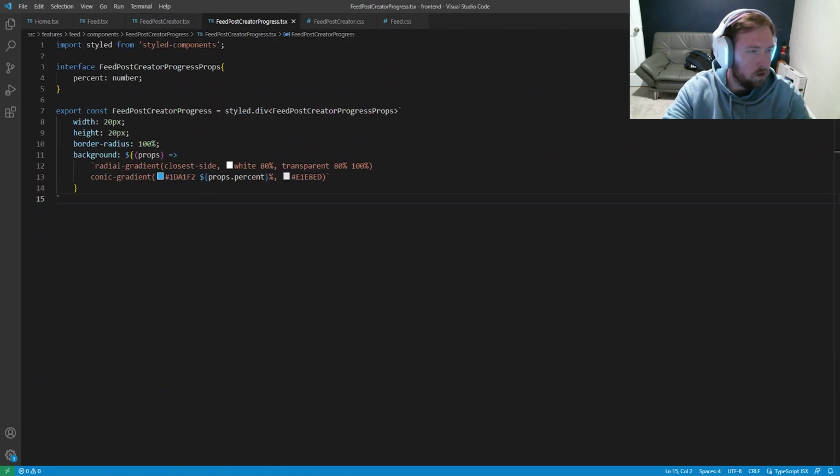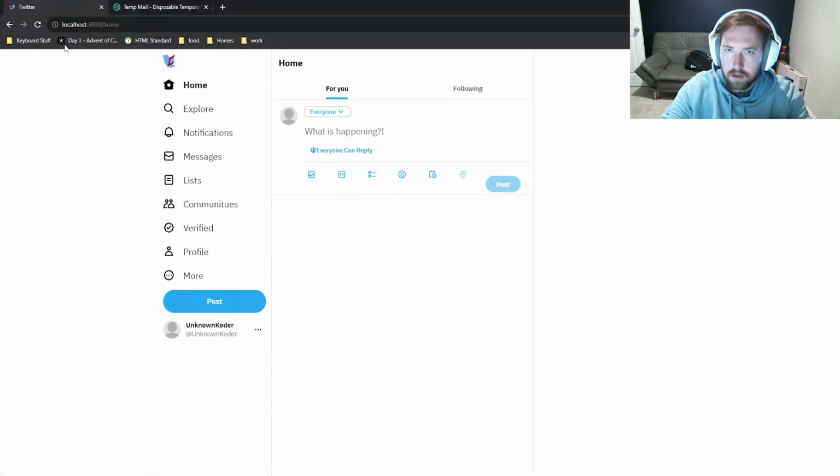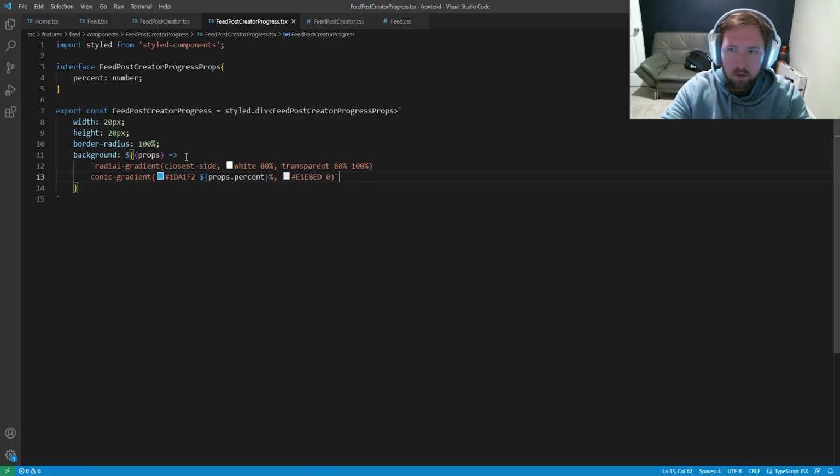So let's see here. Width, height, border radius, background props, radial gradient, closest side, white 80%, transparent 8100. And this should have a 0 here. I'm not sure if that's going to change anything. Did not change anything. So let's double check one more time. Radial gradient, closest side, comma, white, 80, comma, transparent. Close that. Conic gradient, that much percent, and 0. Okay, we'll do some debugging to figure out why it's not showing up in a little bit. Let's just keep trucking forward and see if we can't figure out what's going on with it first, and then we'll go from there.